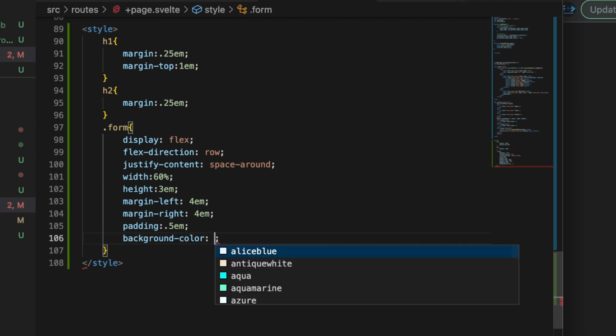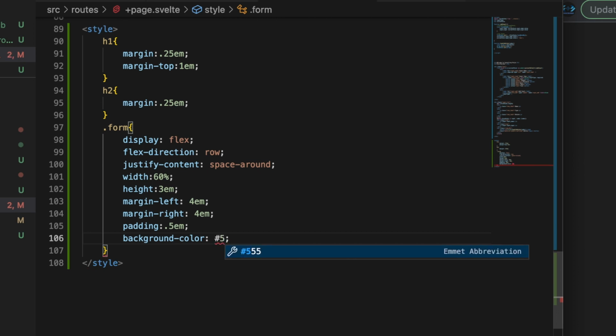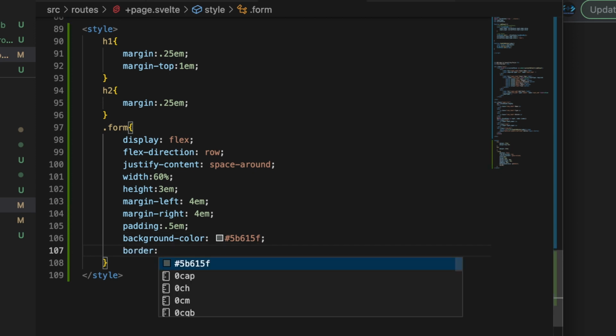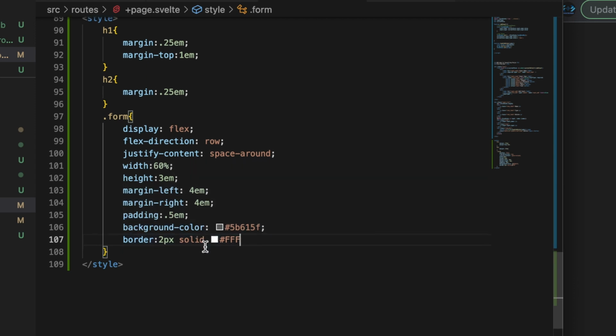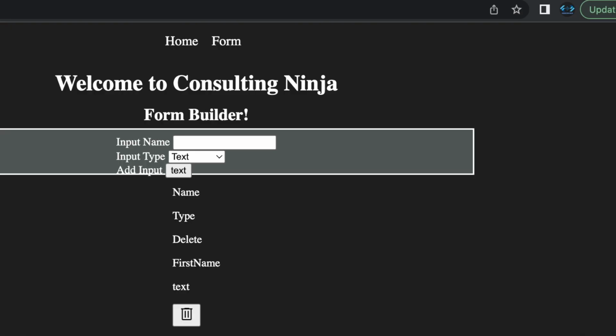Background color, we want this to be like this weird off-colored gray green thing, 5B615F. And a border of 2 pixels, solid, and FFF. Give that a save and let's go check that out. So that's looking a little bit better. Getting there. Now we just got to get everything else lined up.